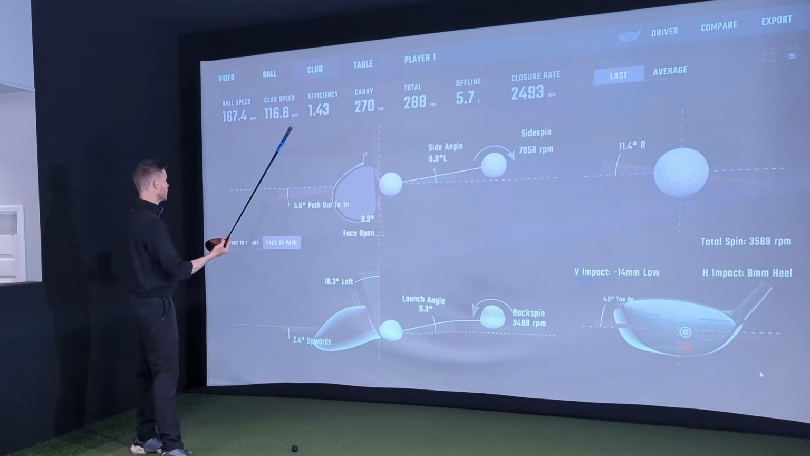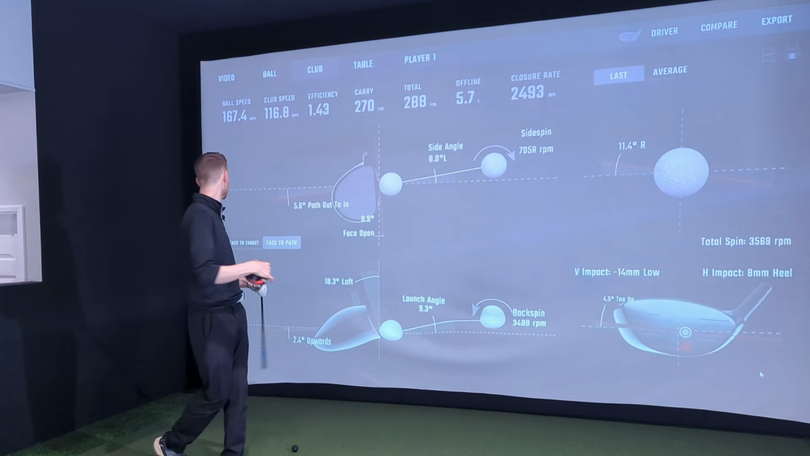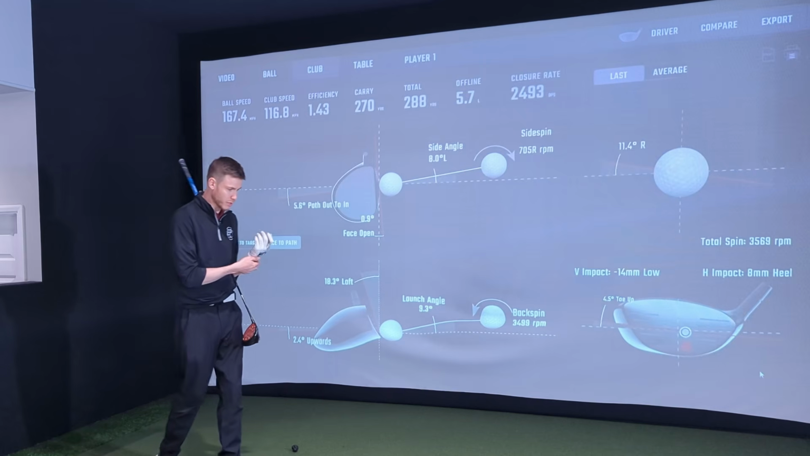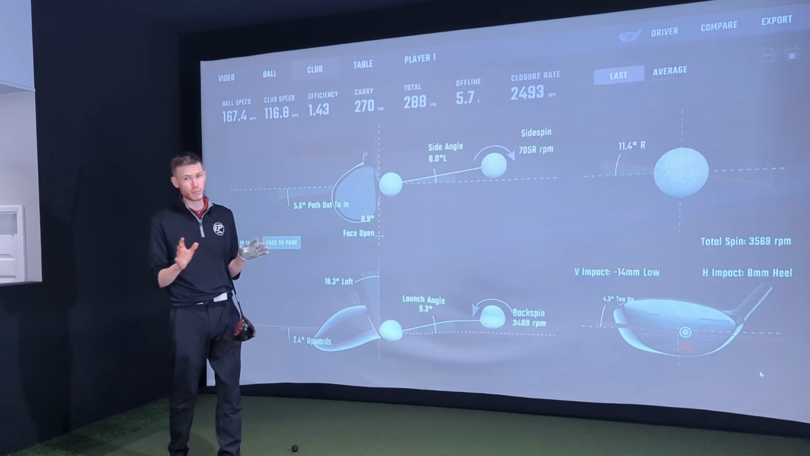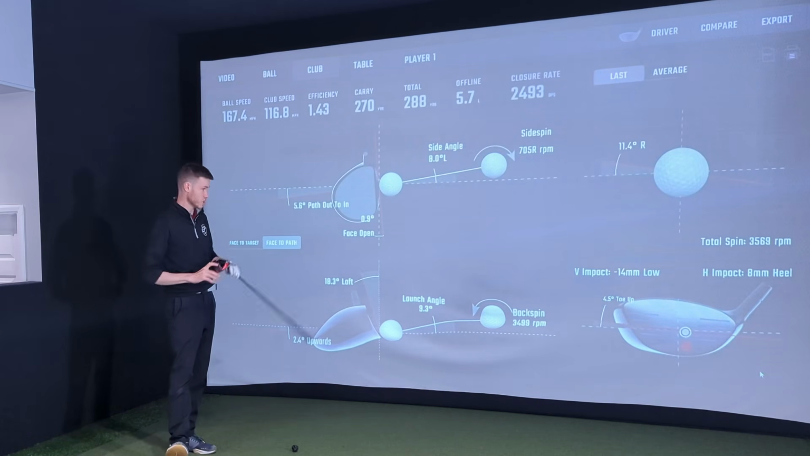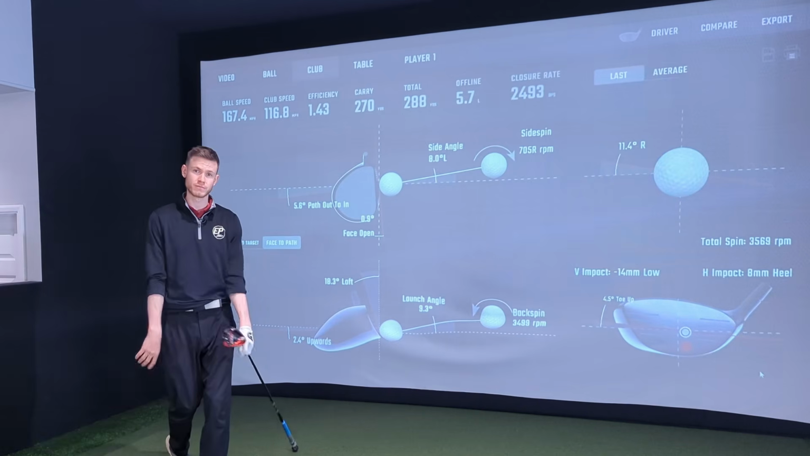And I lost, I don't even know what that is, 20 plus yards of carry. I didn't look at the ball speed of the last one, but probably at somewhat similar ball speed, just because those launch conditions are so much worse.